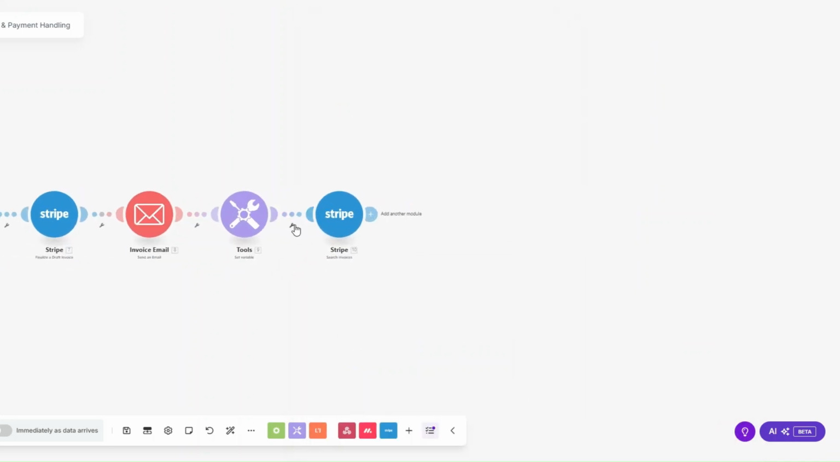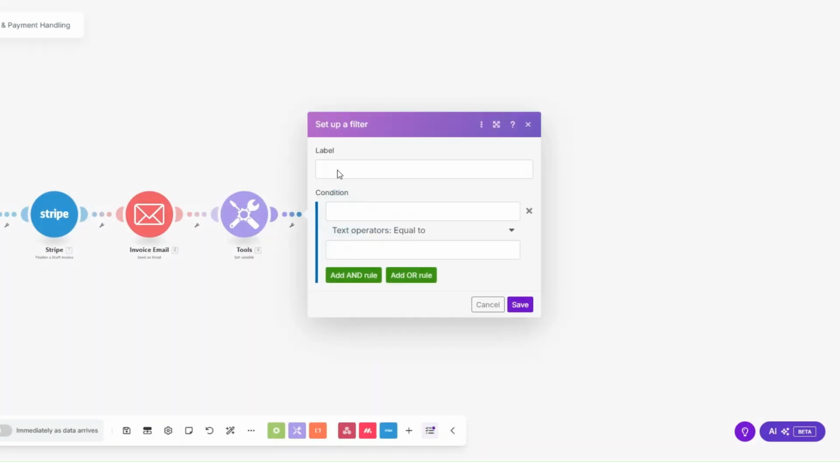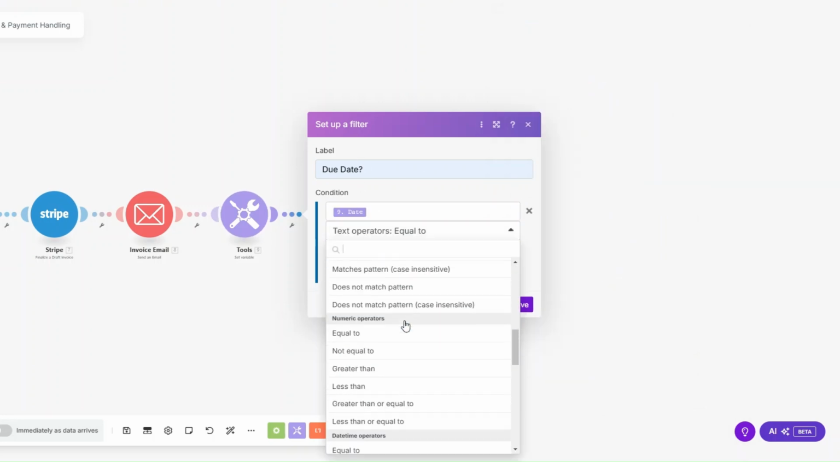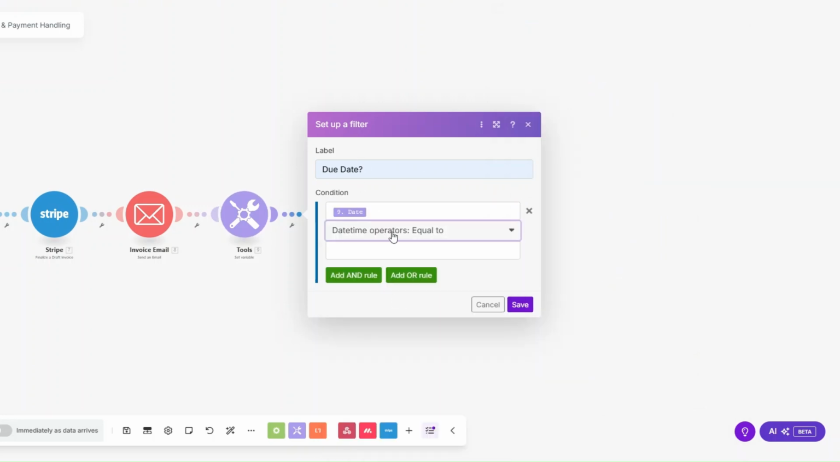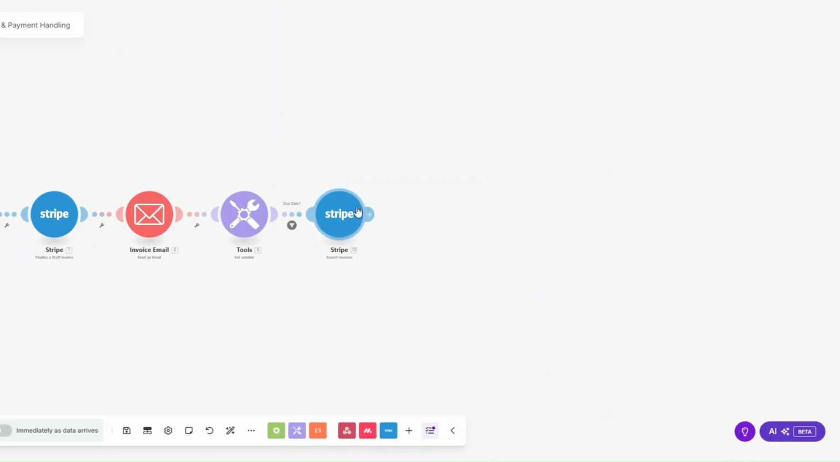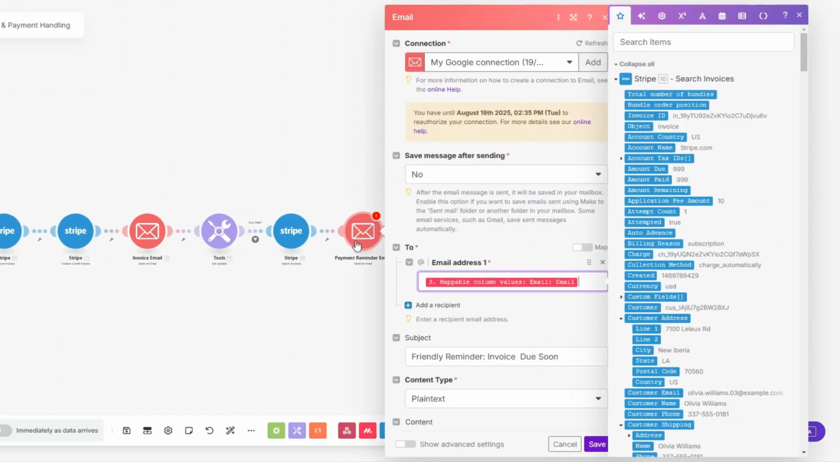So here, we'd like to perform a search of our invoice if it's the due date. So I'll set up a filter and label it. For the condition, we'll say the date should be equal to, choose the datetime operator. And here we're going to say it should be equal to the due date. So if it's the due date, we're going to search if our invoice has been paid. And then if our invoice hasn't been paid, we're going to send our client a payment reminder email. I already named our email due payment reminder email. This is the email that we're going to send to our client, reminding them to pay the invoice.